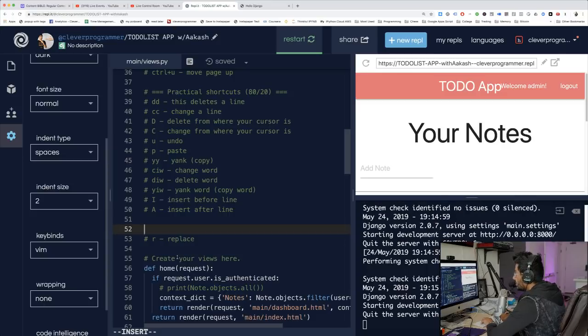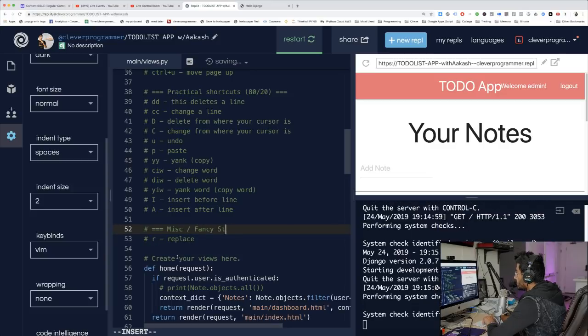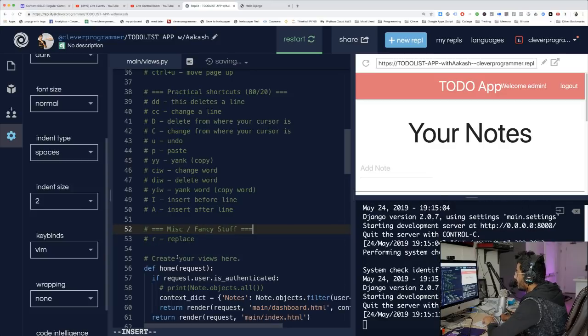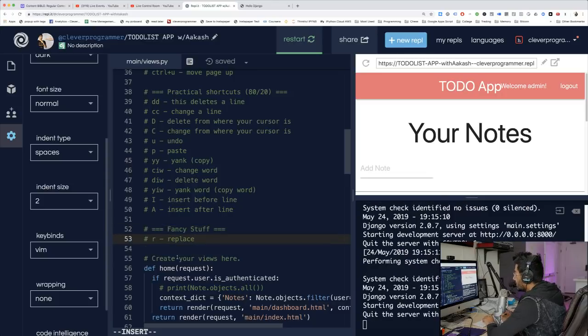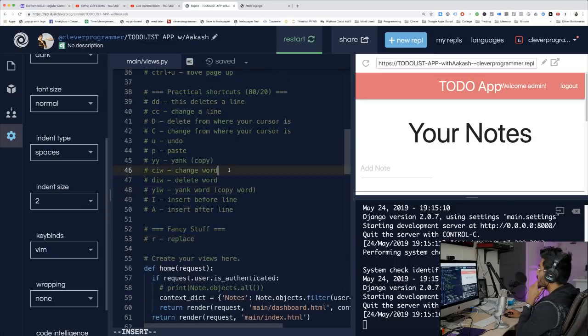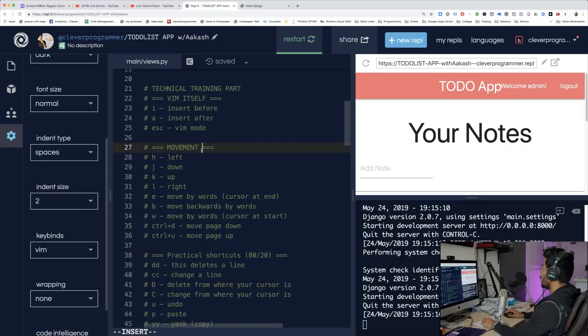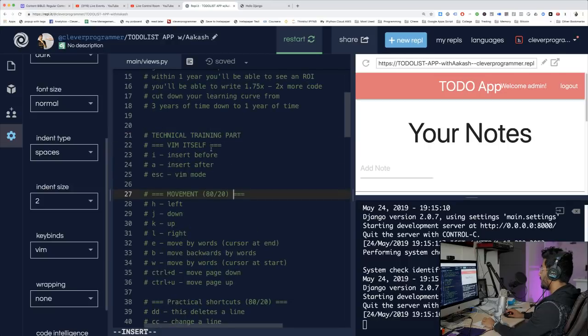I'll put this in like fancy stuff, all right? You don't really need this, but it is helpful. This is just optimization. But really all of that is part of the 80-20, right? You put in 20% effort here and you'll get 80% results from these.